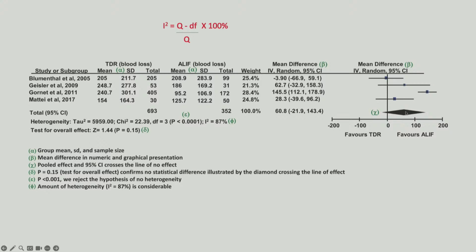And that is why, if this diamond is crossing here, it means that probably you cannot interpret that one intervention is better than the other, because this is crossing the line of no effect.